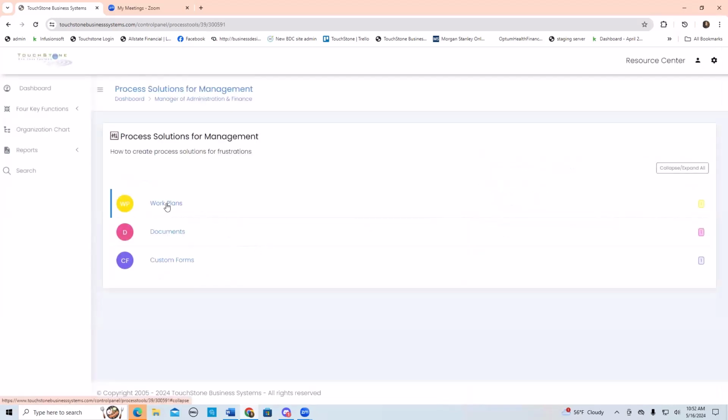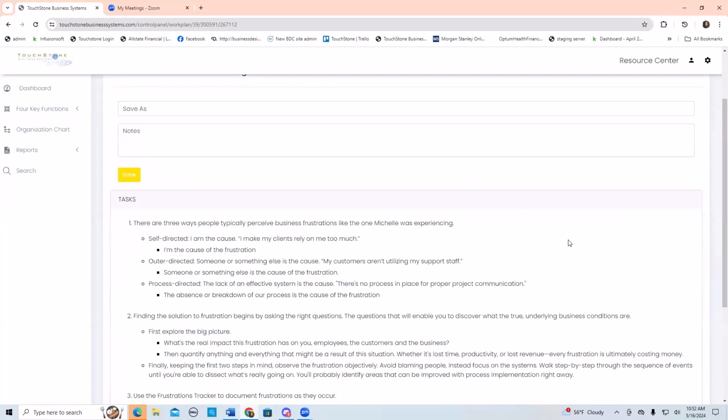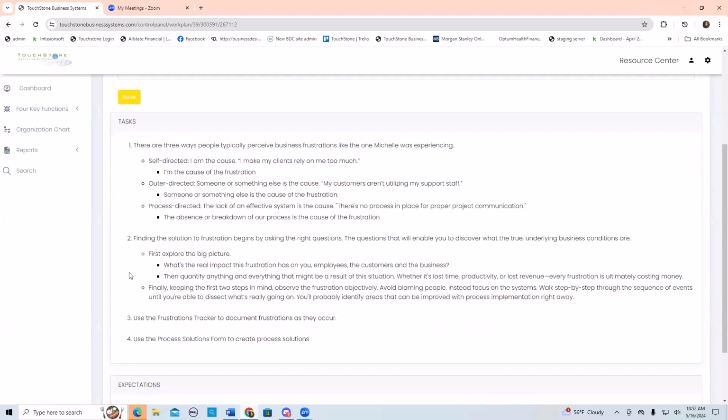So the idea of this process is I go through a step-by-step of determining what problem is occurring right now. You go through this: self-directed, outer-directed, process-directed. Is it my fault it's happening? No, it's your fault. Oh no, really? Let's make it the fault of a process. And then you go through a step-by-step for coming up with what that process is.